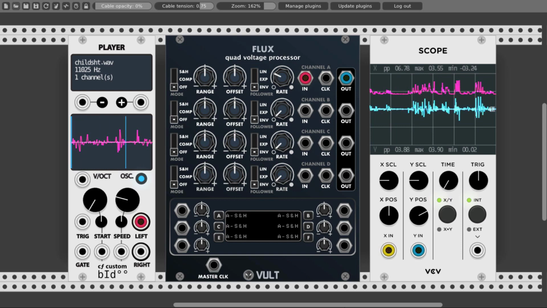In this mode, there is no need for a clock, because the follower will always be active, and of course also here we can change the range settings of the incoming signal, and by changing the rate we control the reaction time of the follower, adjusting it exactly how we want it to be. So let's look at what we can do with this function.